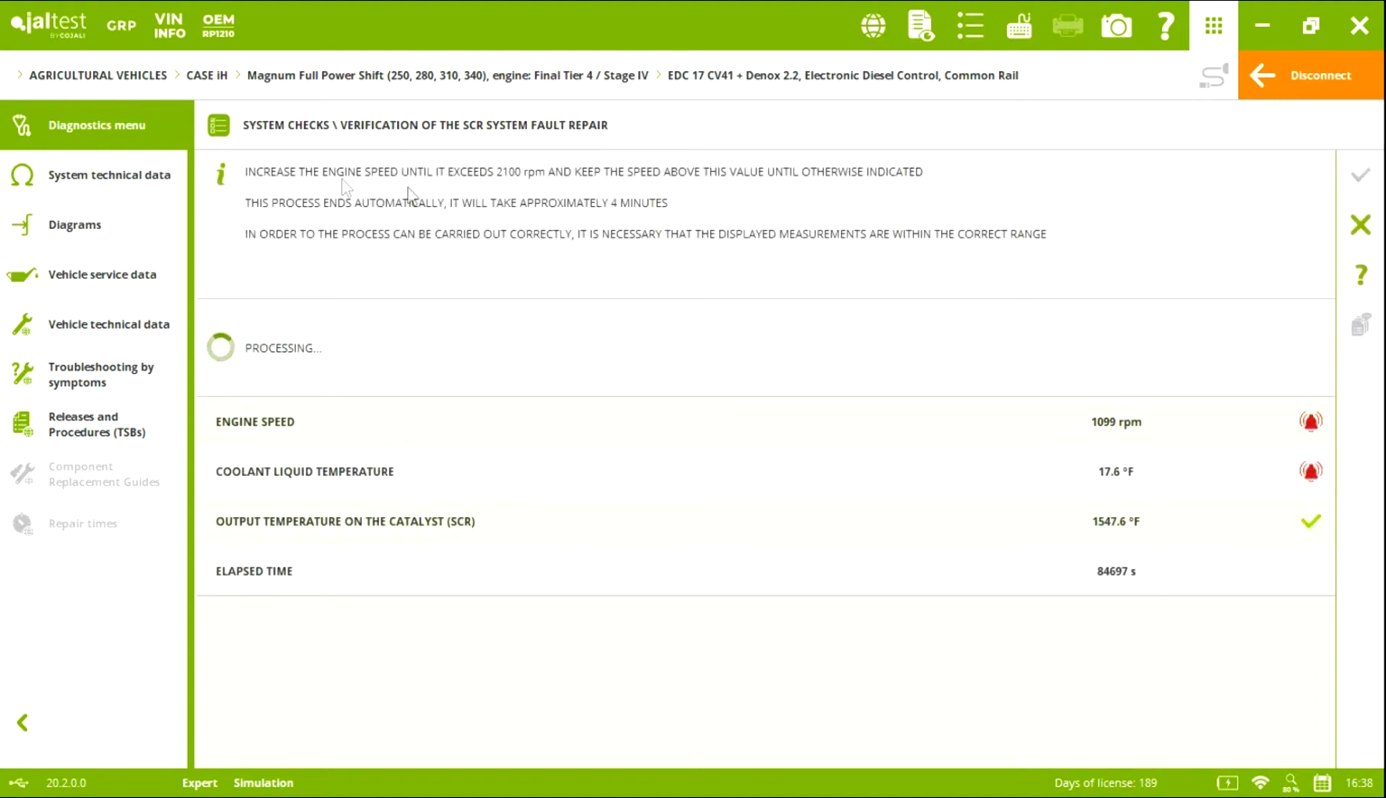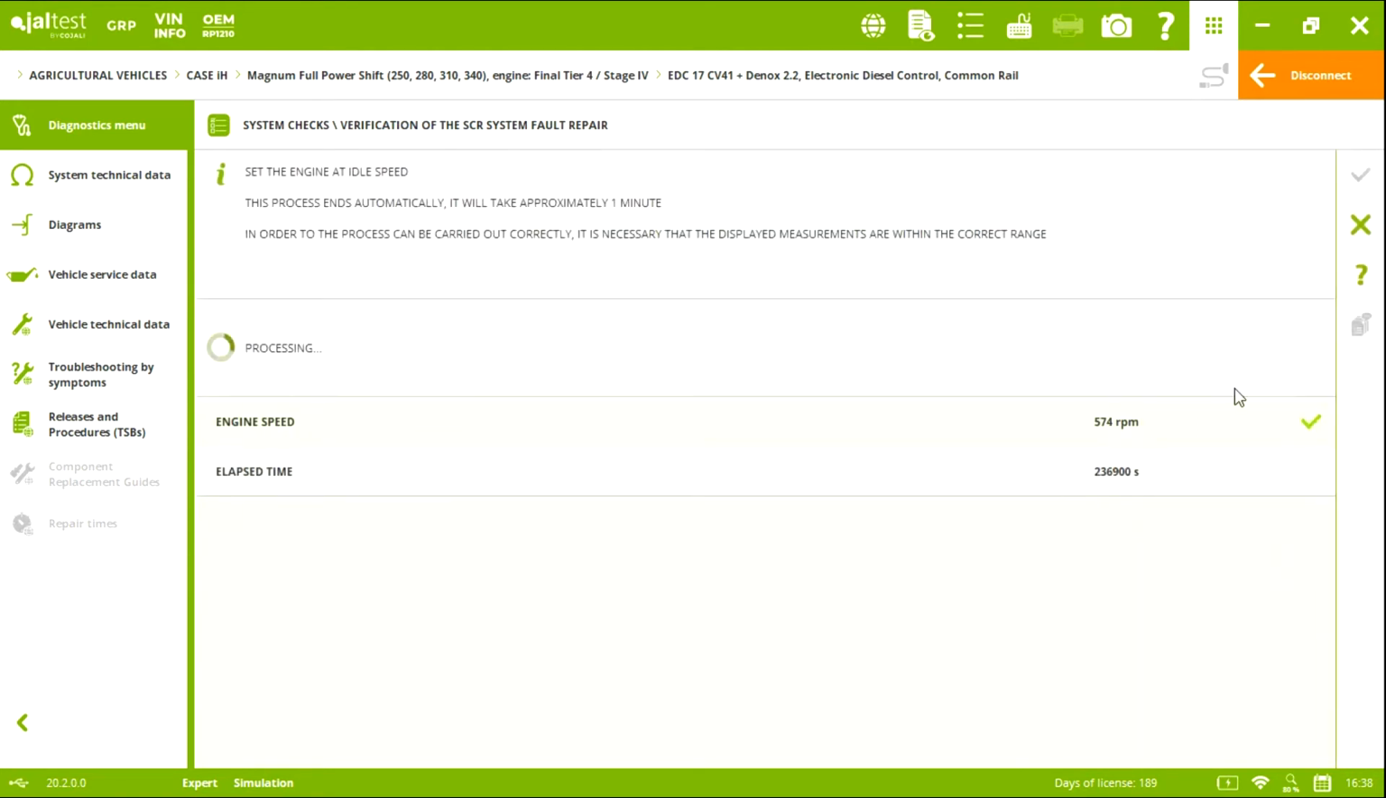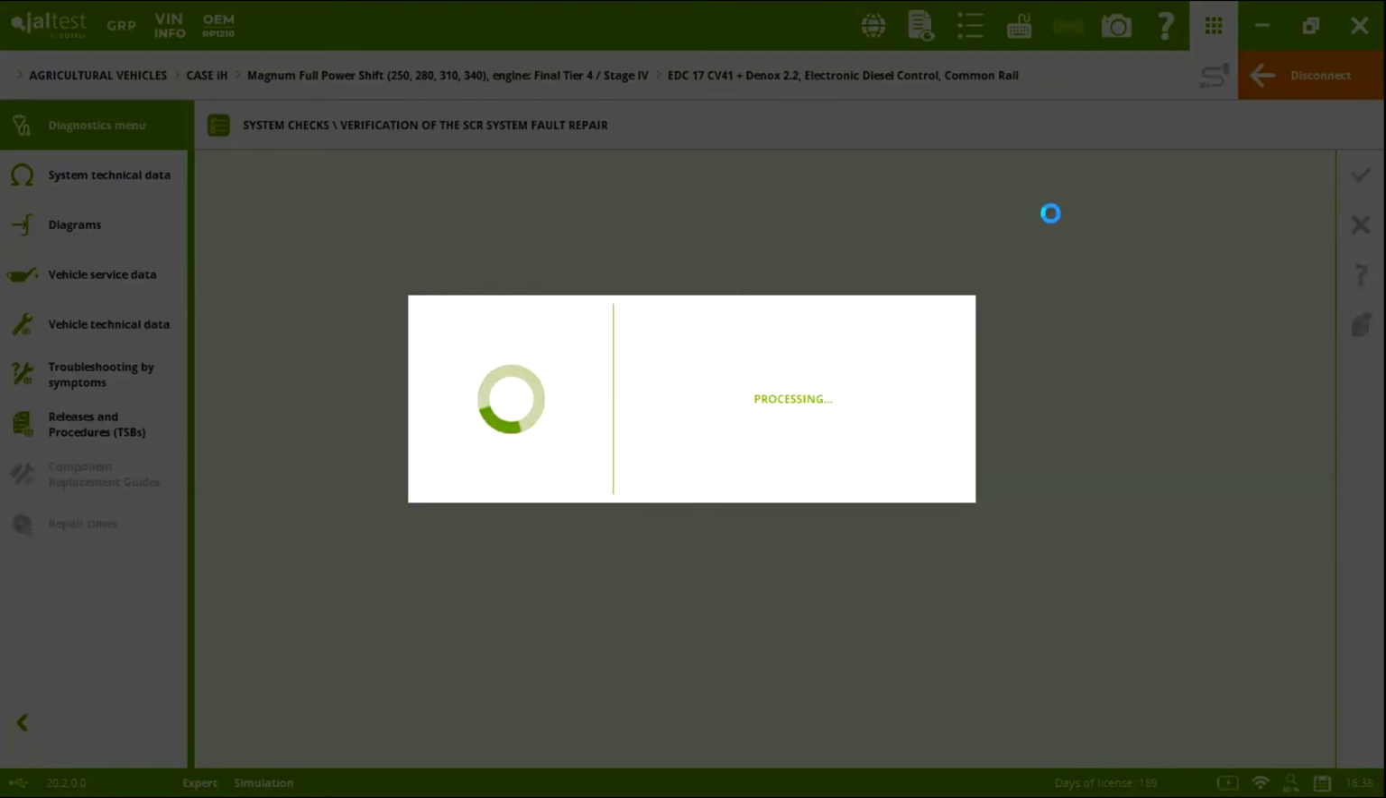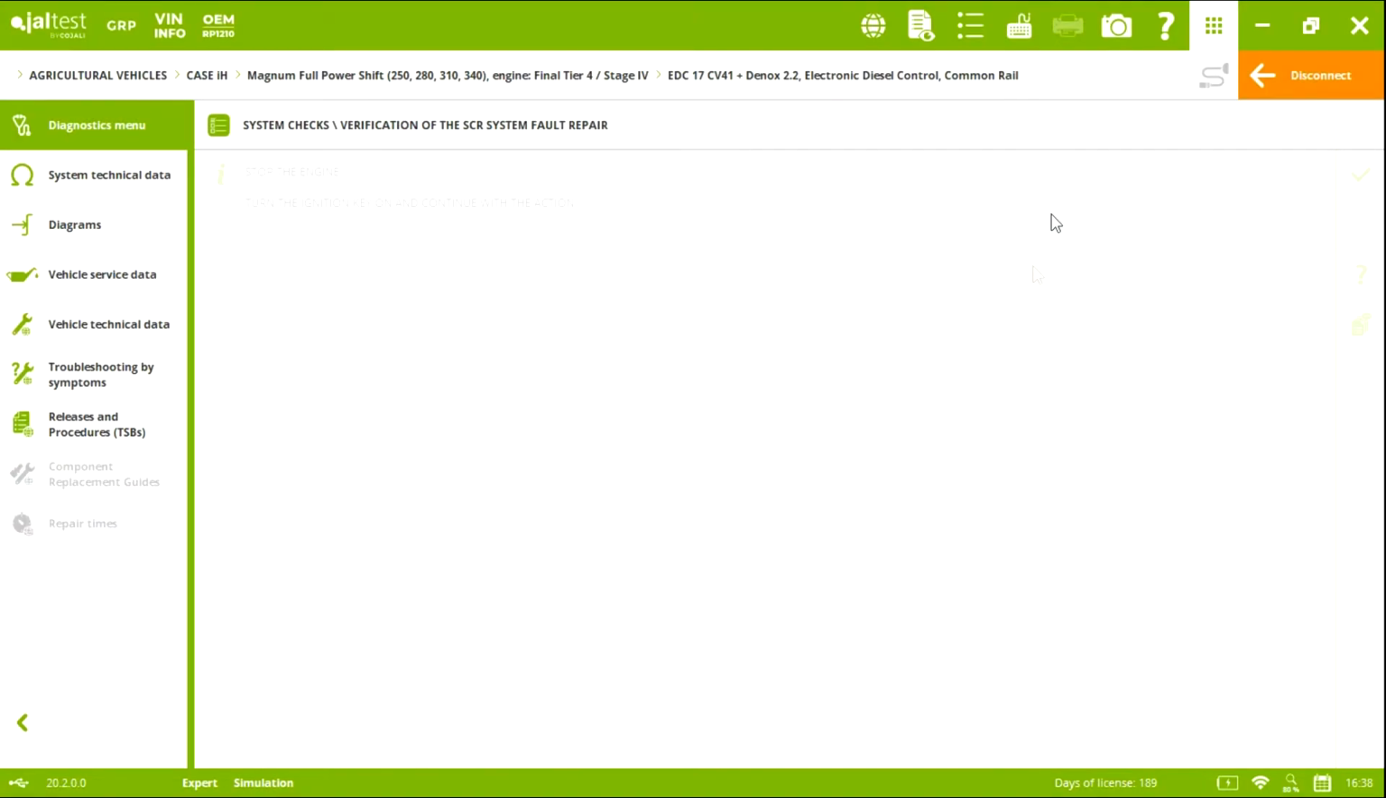Then we need to increase the engine speed. Once we get the different ones with checks, we go to the next step. It is set the engine at idle speed. And then we are processing. We are in the last part of the action. We click on check.